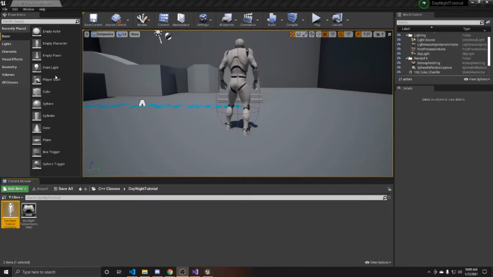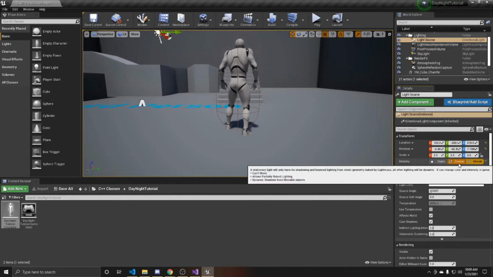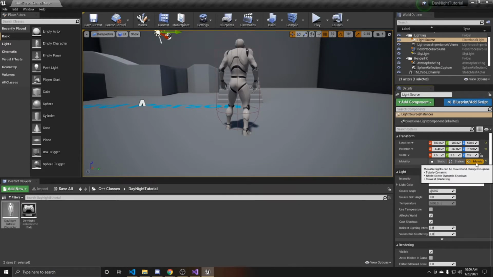So the first thing we need to do is make sure that our light source is movable. We want to adjust this through script, and so if it's stationary, we can't do anything with it, so we need to make sure that you've clicked on your light source in your world outliner and then clicked on movable for its mobility. This is the object that adjusts the shadows in the scene.